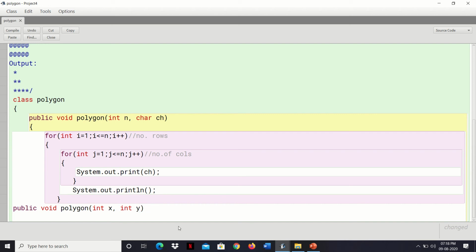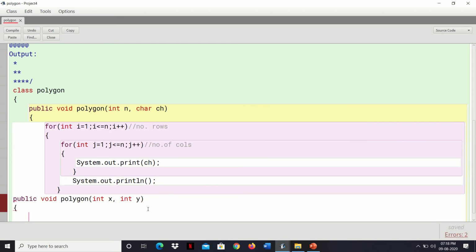I hope this is clear, students. Now let us copy this and change the variable name. That's what is smart work while you write a code. So we'll be writing here int i equal to 1, int i less than equal to x, i plus plus, and this is for number of rows again, to print number of rows here.